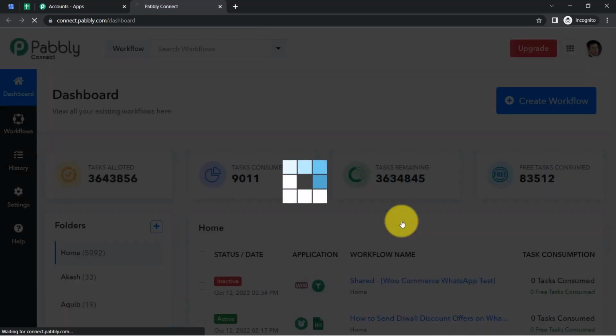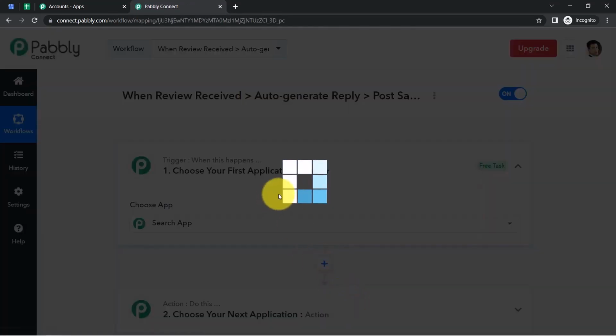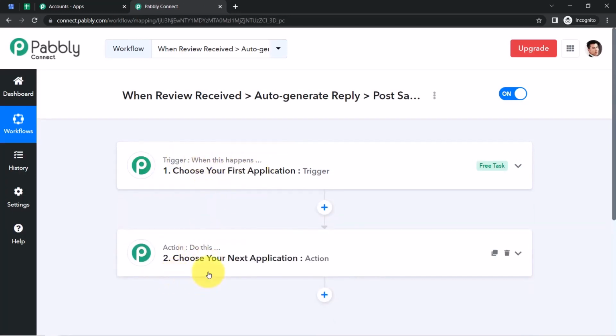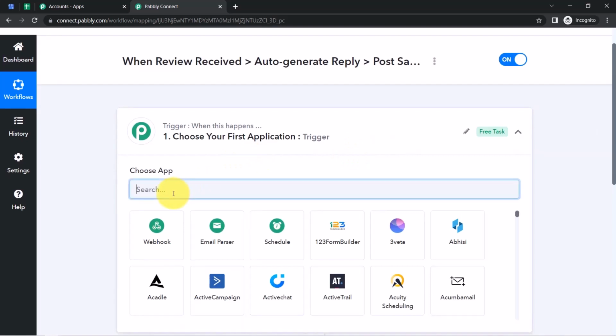Now click on create and you will find two boxes in front of you, trigger and action. Trigger means when this happens, action means do this. When this happens, do this. Understand with an example also: whenever a sale happens in a payment gateway application, let's say, send an email via the Gmail application. According to our use case, whenever a review is received in the Google My Business application, collect those reviews in the Google Sheet application, then generate the reply via the OpenAI application. So this is how we are going to set this automation by connecting these applications.